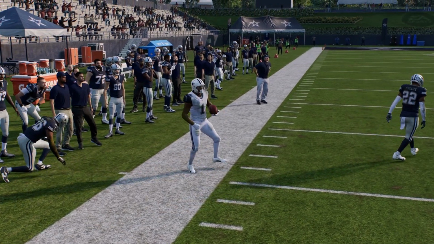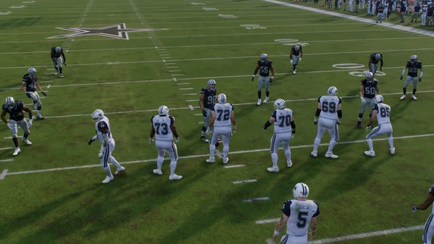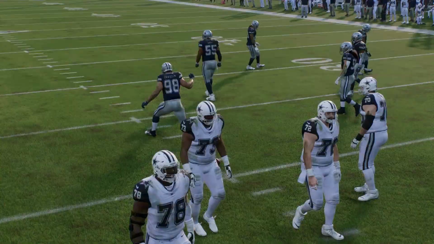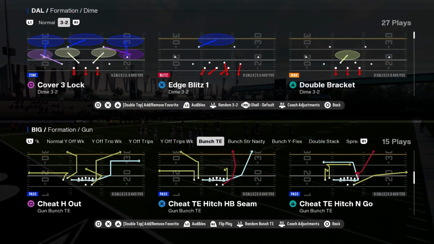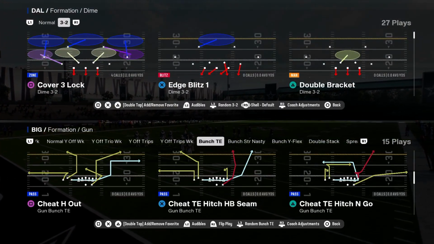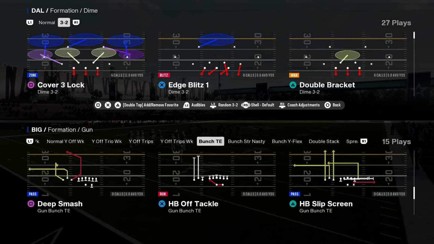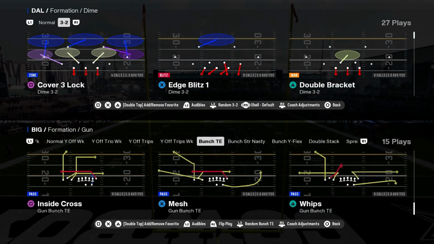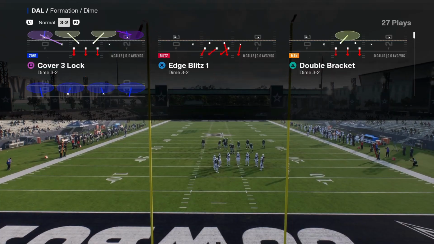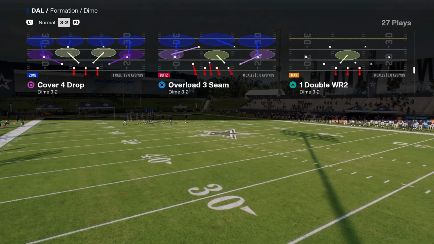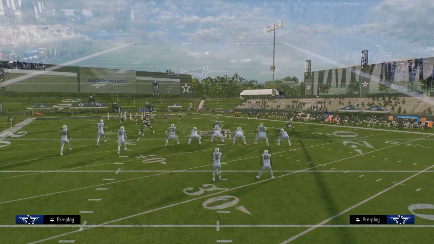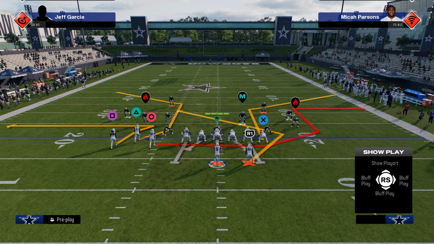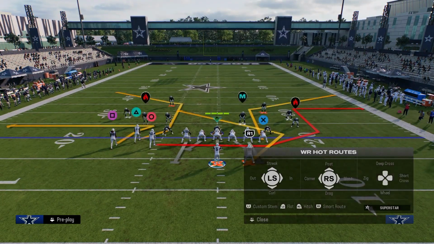Another thing that we wanted to go over is some setups that I like to use out of this play. I'm actually going to look at this clear H out play real quick, and then we're going to talk about whips. So let's take a look at clear H out, see if it has the corner route that we're looking for, and it does not. So that's kind of unfortunate.